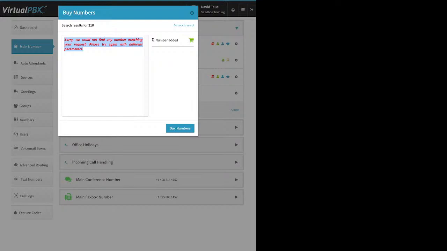Now, we could try what's called a back order, which basically means, hey, when a number in this area code becomes available, we want to try to get it. The downside of that is we have no idea when one will become available, right? We're waiting on someone to give up their phone number.